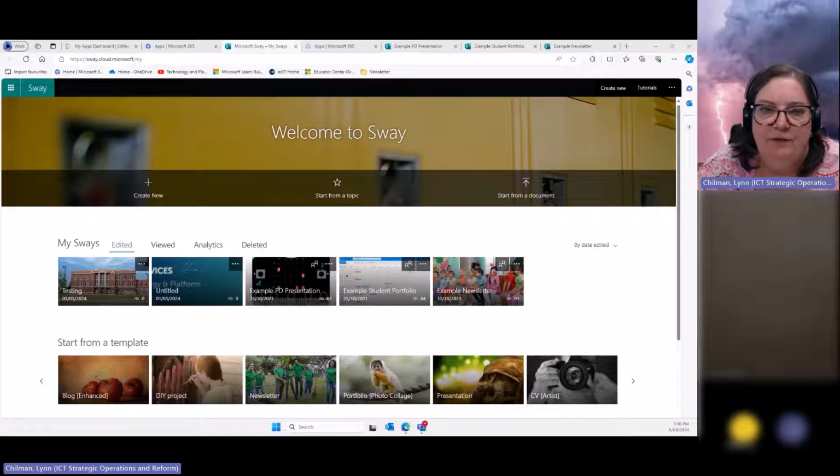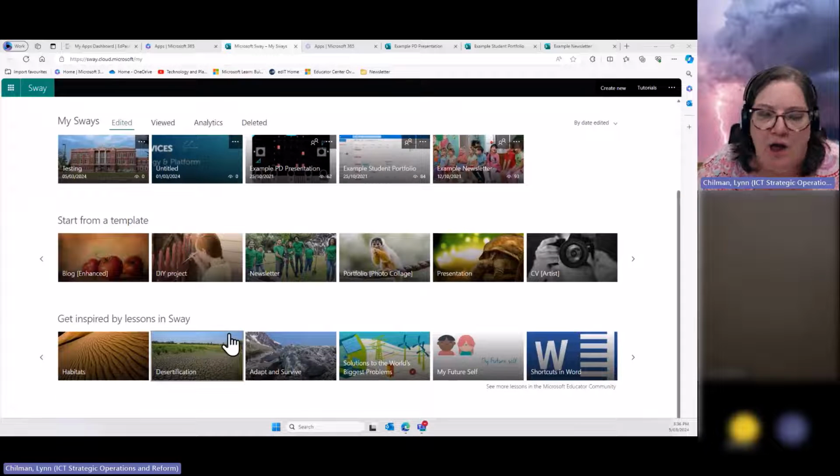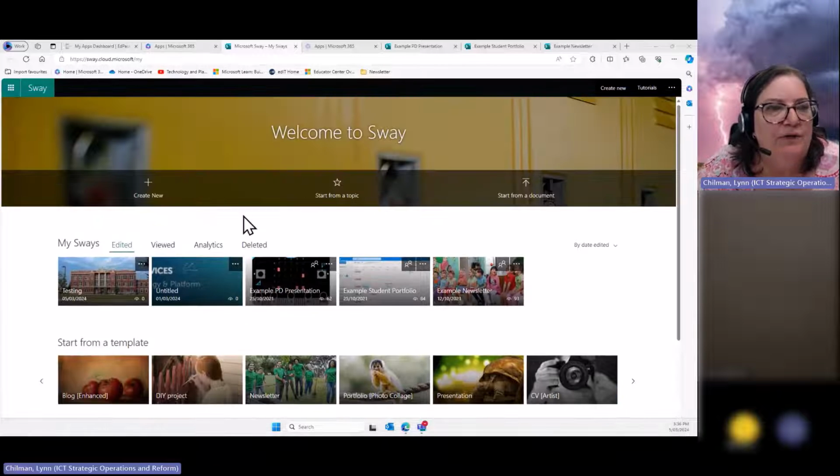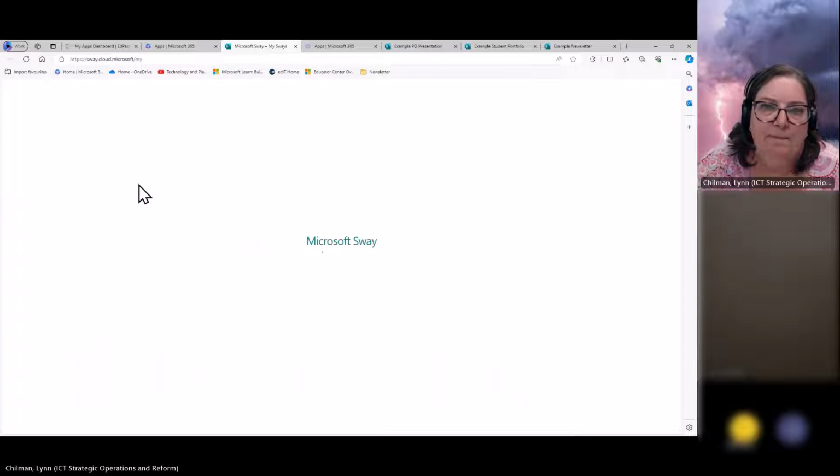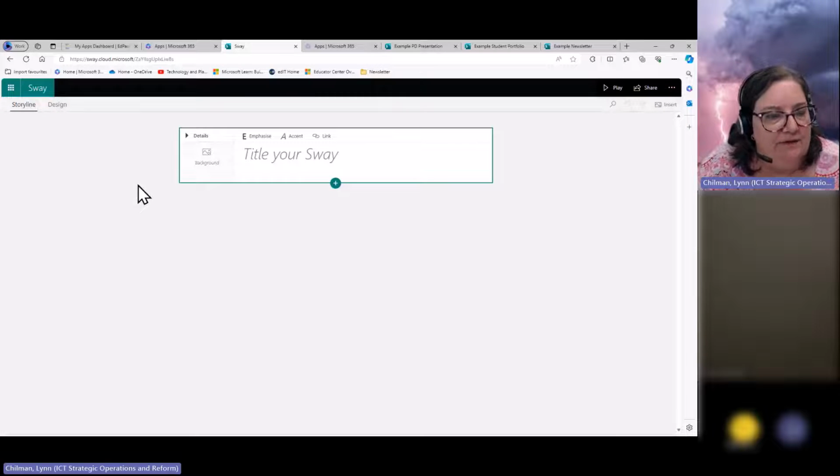So there are a number of different ways that you can start a Sway. We can either start from a topic, from a document you've already got, if you've got templates, etc. Have a play with all of those later. We're just going to start from a blank Sway today. We're just going to hit on this Create New button. And straight away, this just takes us into a pretty blank looking Title Your Sway.